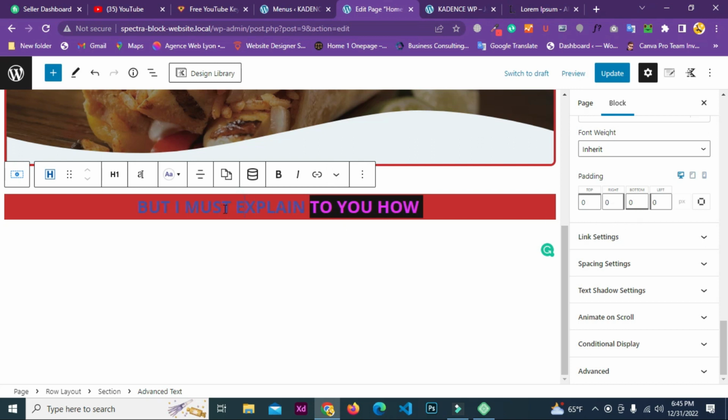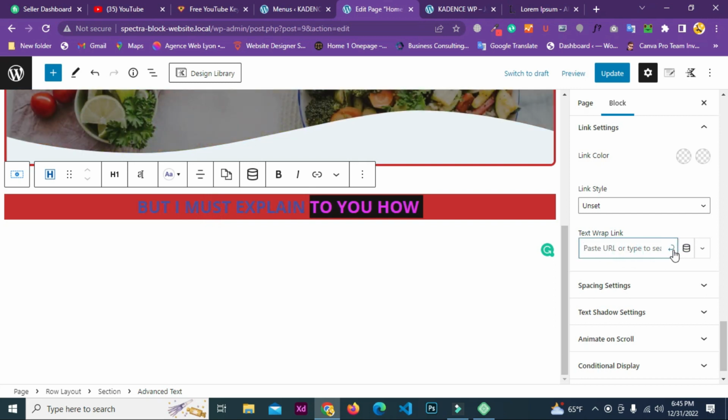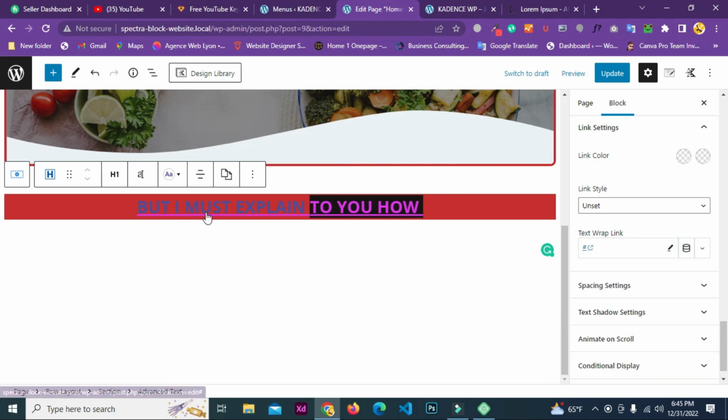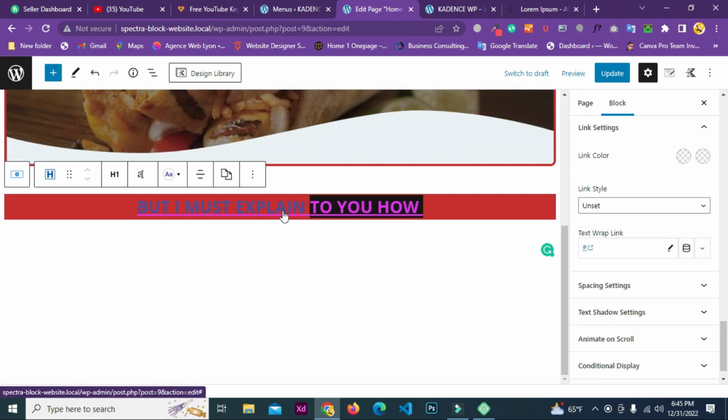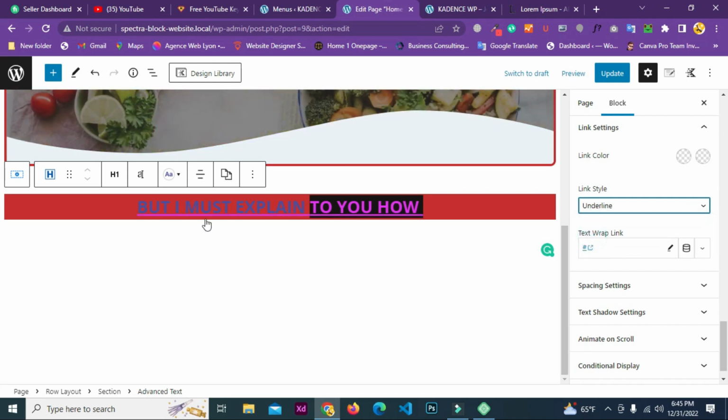For this text, if you want to add a link setting, you can insert your text and add a hashtag, or insert the link. Your whole text is linked. When your user clicks here, they go to another website. For link style, if you want none, you can remove it. If you want underline, the text is underlined. If you want no underline, on hover the text is underlined.